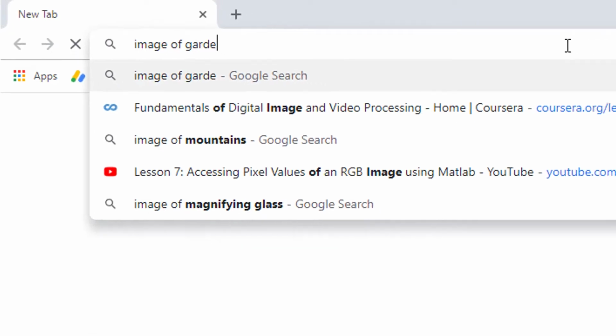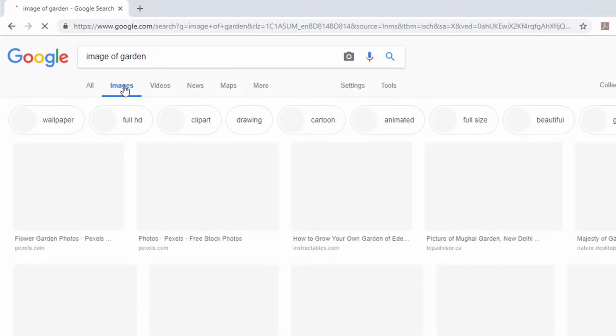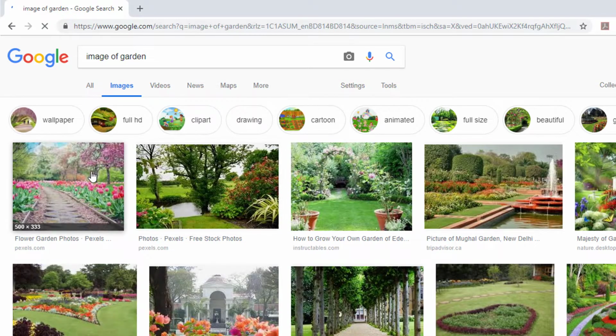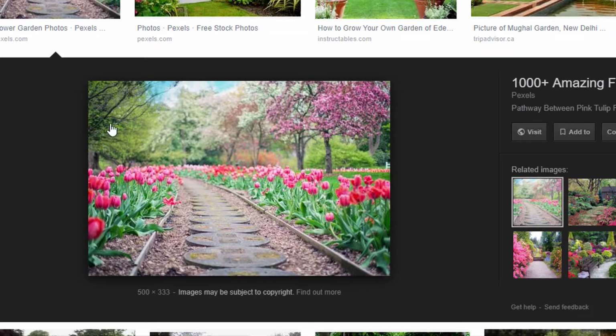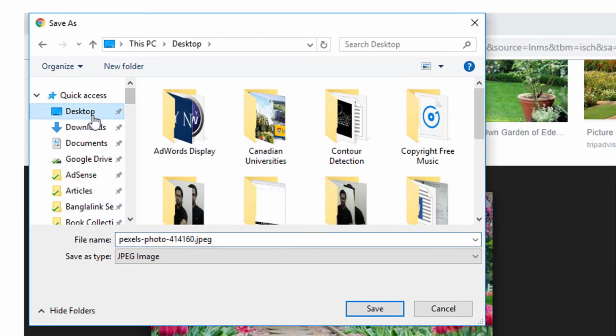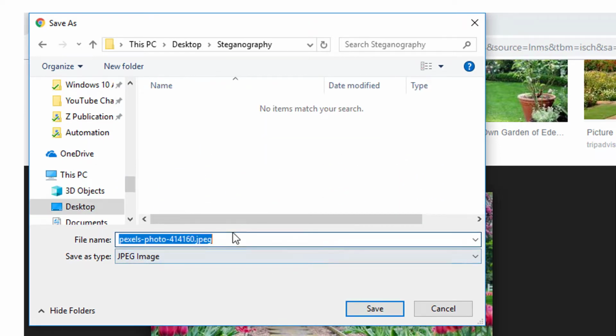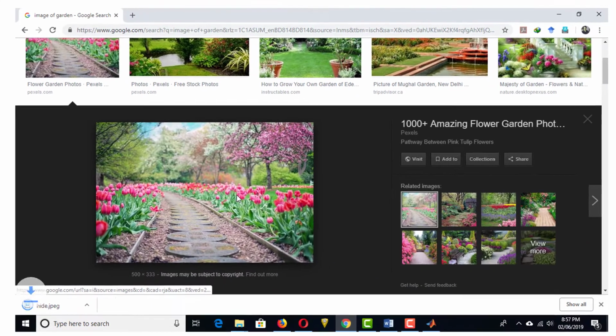Now go to your browser and download an image. You can download any image, there is no restriction on it. I'm choosing this image. Now save this image in the folder we have created earlier, that means in the Steganography folder. Let's name this image Hide.